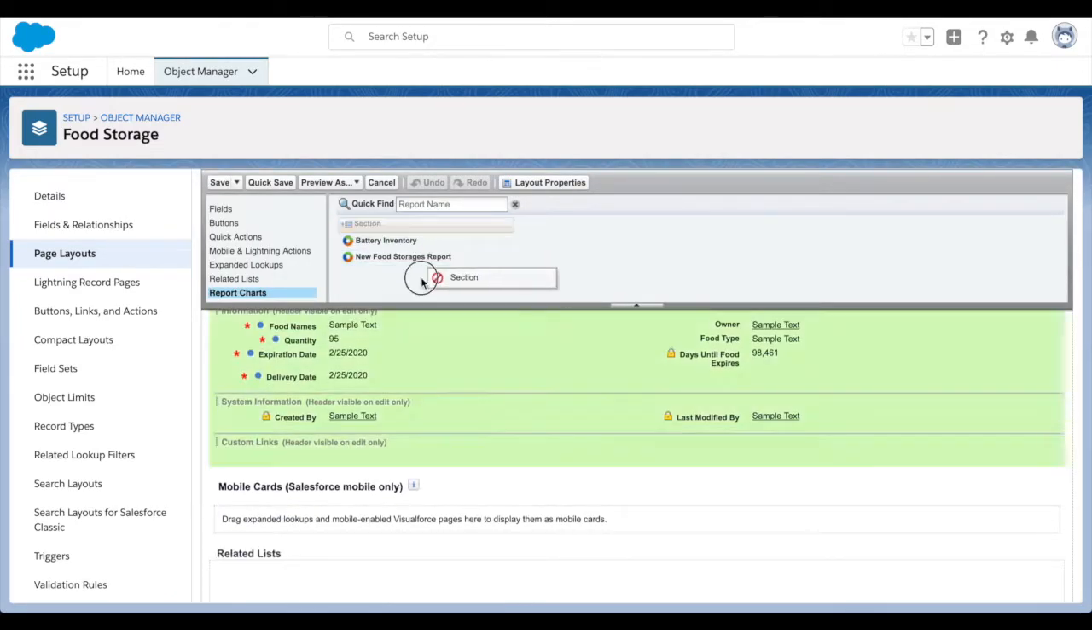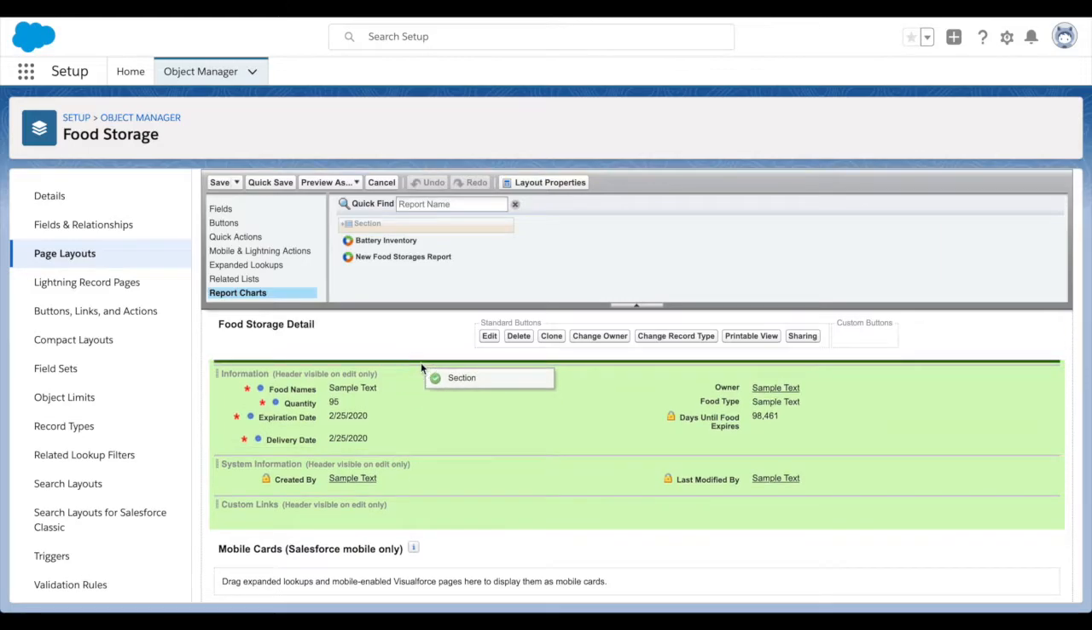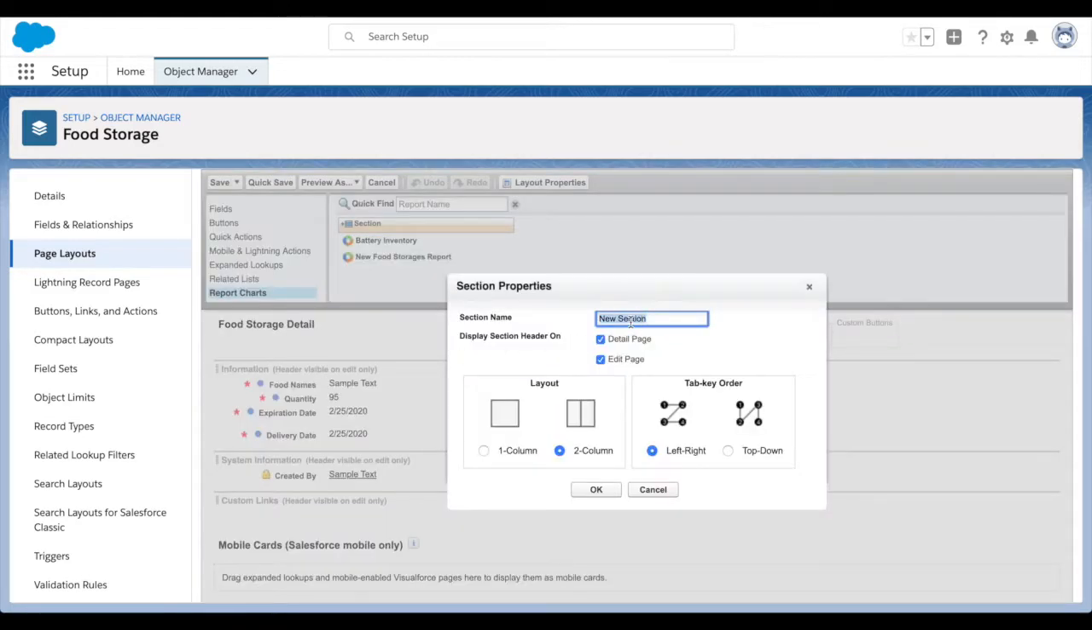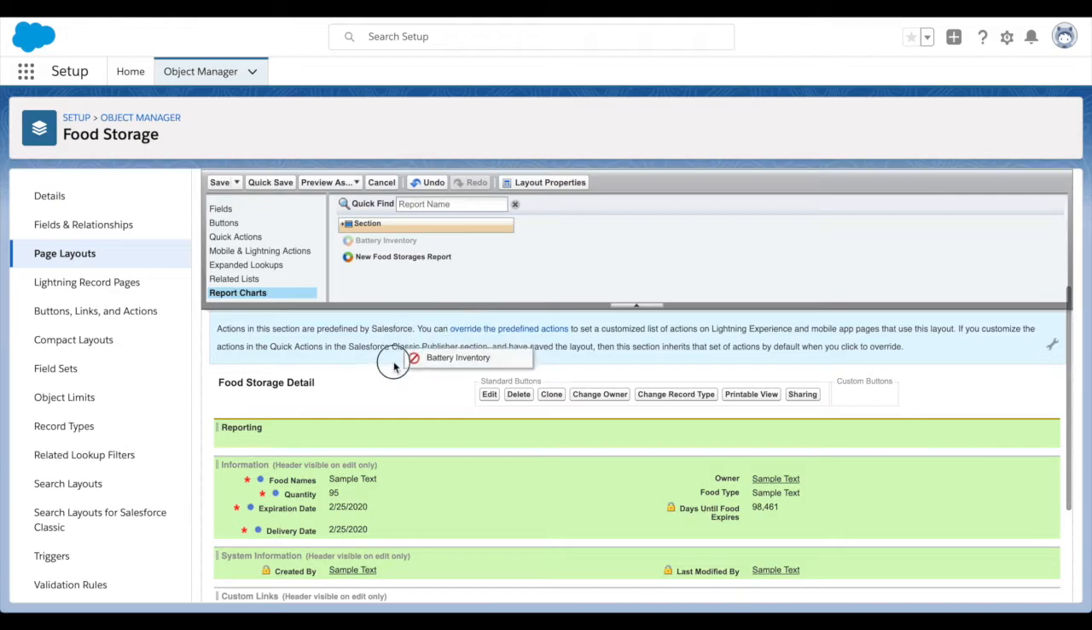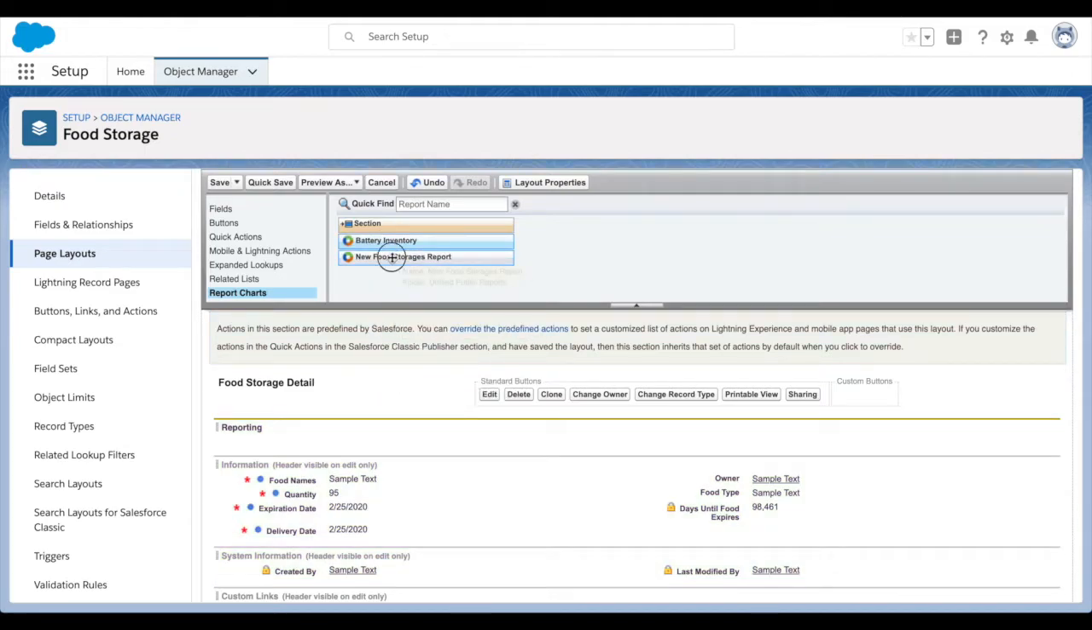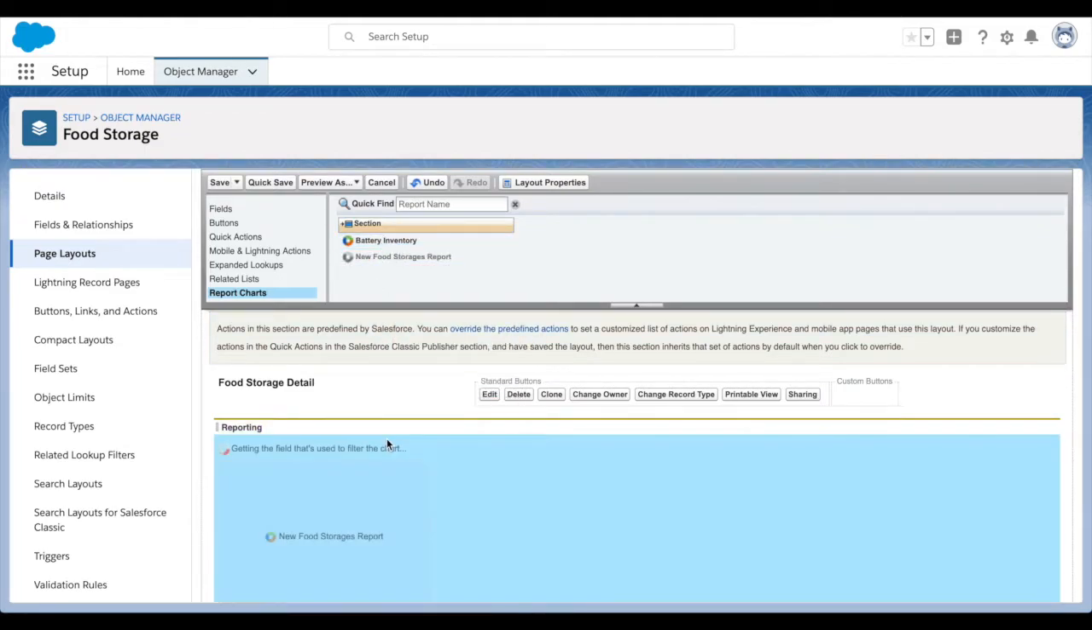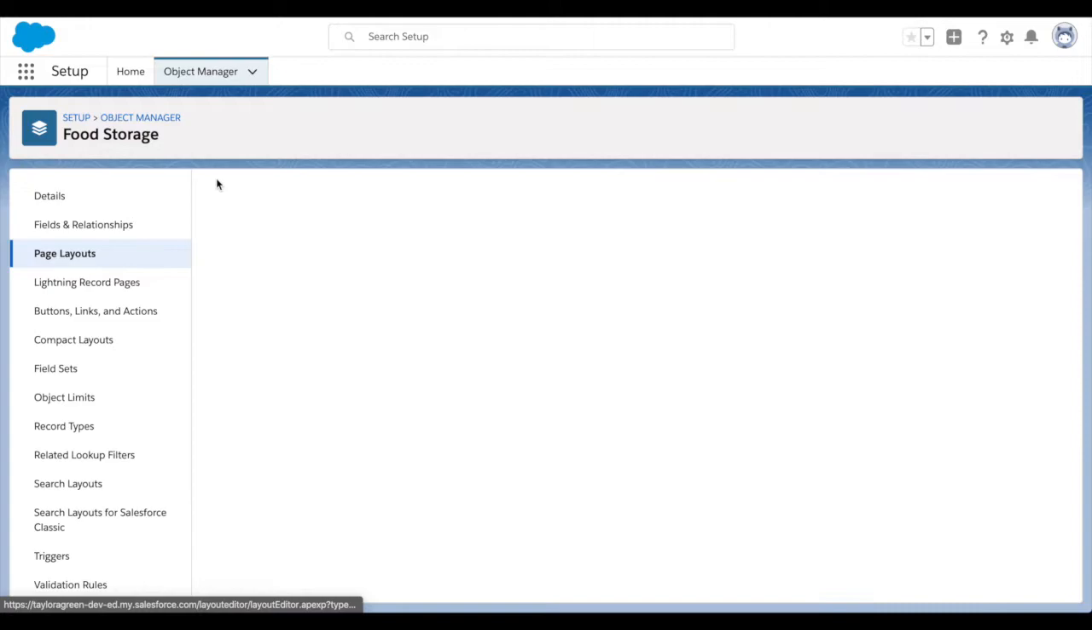So I'm going to add a new section, and I'll put it at the top, and this will be called reporting. I'll have just a detail page, edit page, one column. Okay, and in there, because I only have one report, I did one column. I'll add the food storages report. Okay, so now this report is placed here, and I'm going to save.